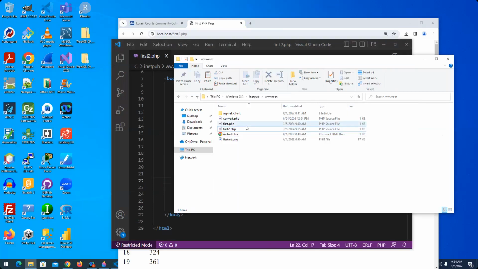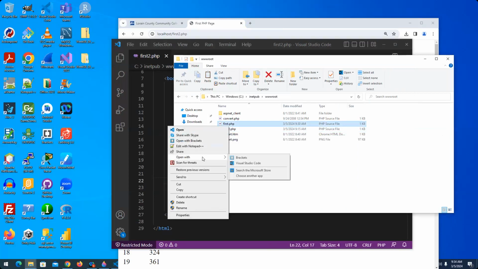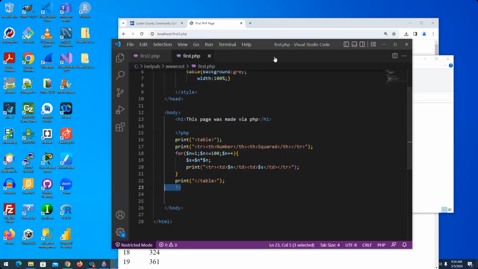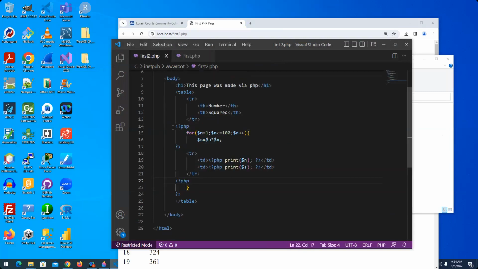Let's contrast that with the other one. In this one, I stayed in PHP mode through the whole creation of the table. Here, I pop in and out of PHP mode. Here's the loop. Here's the end of the loop. So these are the instructions that get executed over and over again. The TR and the TD are just plain old HTML that gets sent to the browser. They're not output from PHP. And I simply print the value of variable n and print the value of variable s.